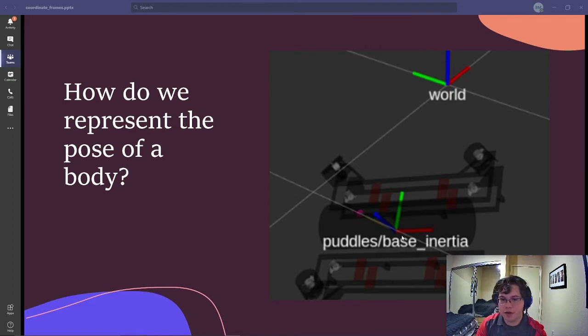So for example, in this coordinate frame, we can have the point 1, 0, 0, which is 1 meter in the x direction, and that represents something right in front of the robot. And as we'll talk about later, we'll be able to convert that point into the world frame to know where that point is in the world rather than just with respect to Puddles.